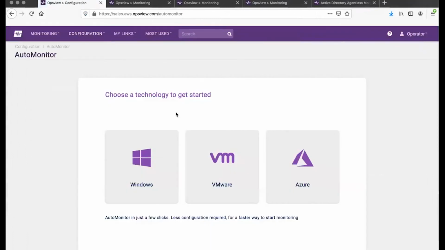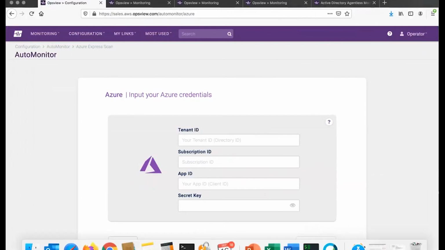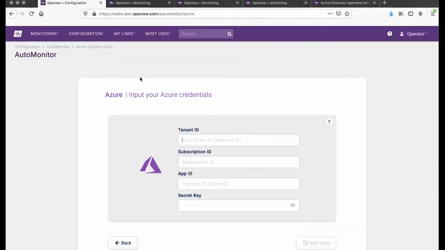Yeah, so let me show you here. We have an auto monitor technology. So here's an instance for Azure: tenant ID, subscription ID, app ID, and secret key. You can start the scan. It brings in the information from there. So auto monitor actually sets the ability to monitor those.